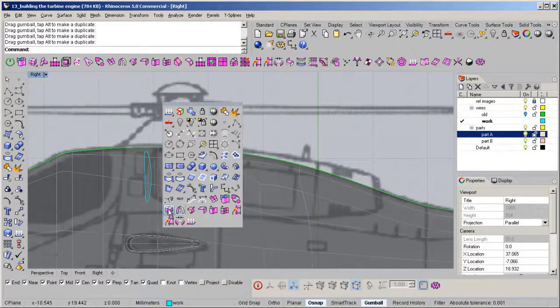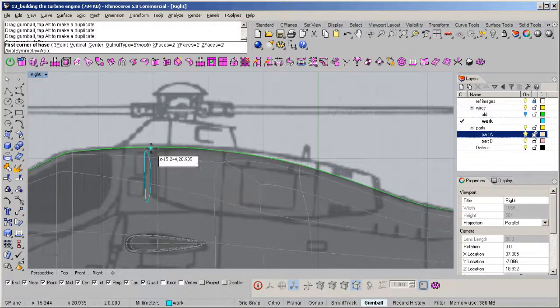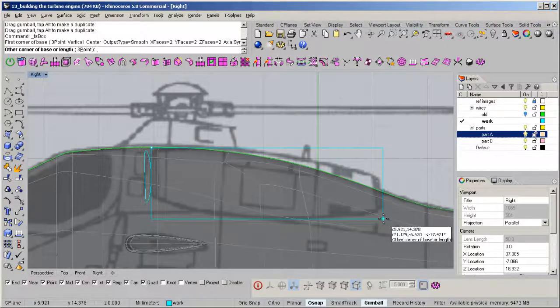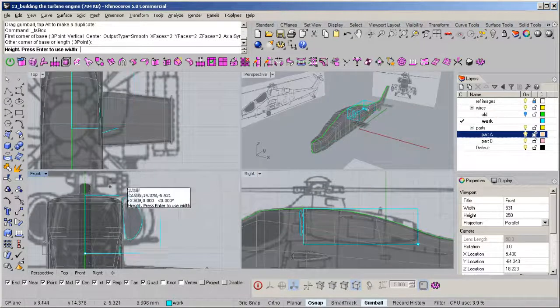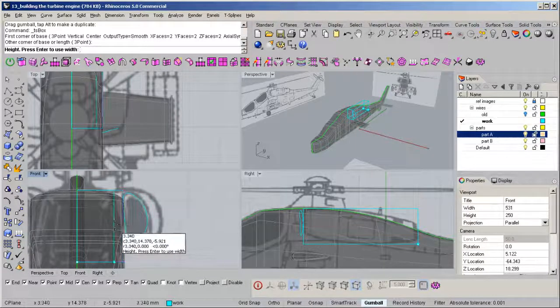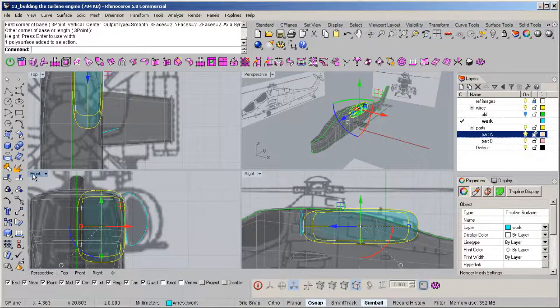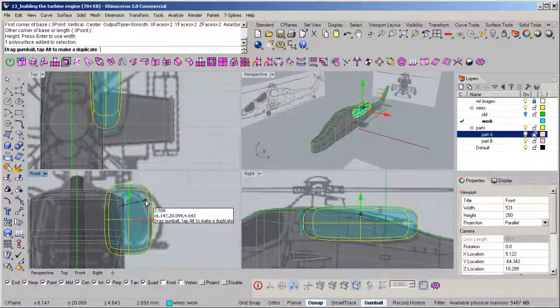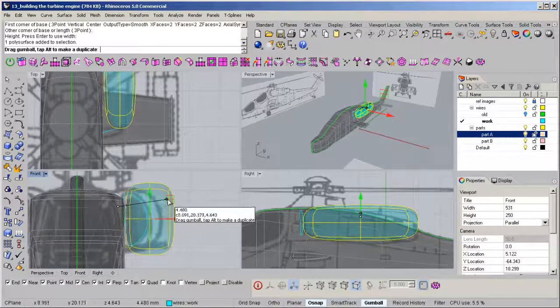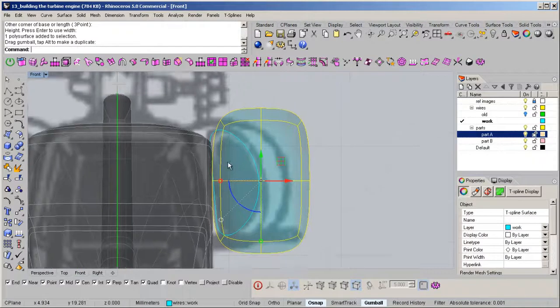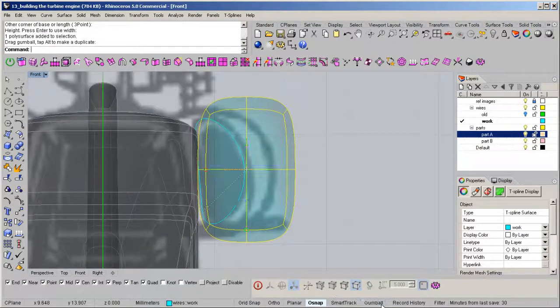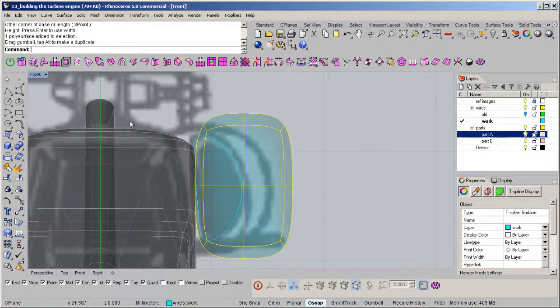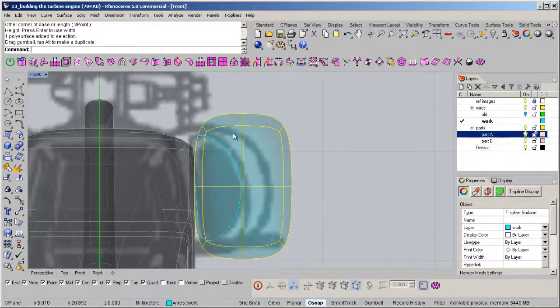I'm going to draw a primitive box, T-Spline box, and just draw it roughly from here all the way to the back here. Then on the front view, you can give it some width. So here's good. Select the T-Spline. Let's pull it out to about, so it's sitting outside the body of the helicopter. I can turn off the gumball because it's not something I want to use right now. The height, we can adjust it.